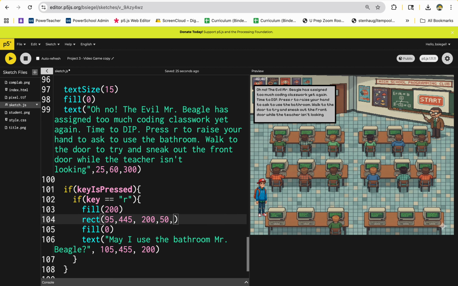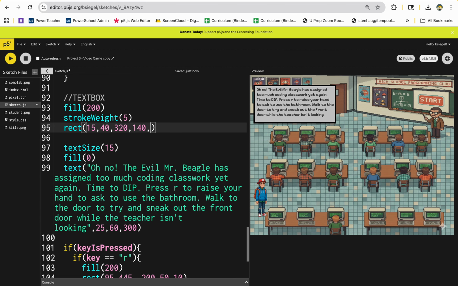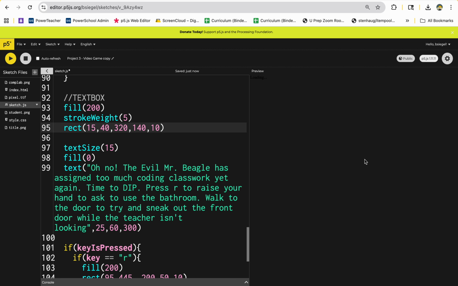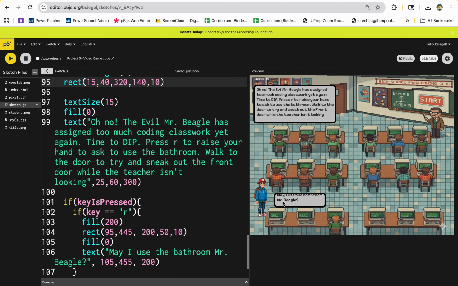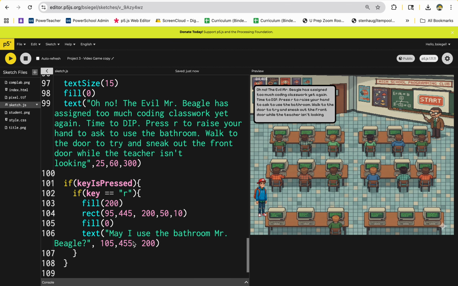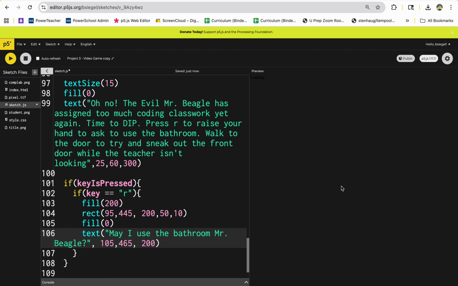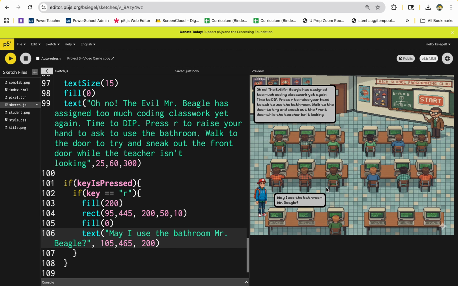All right. Oh, and I forgot to make these a little rounded. I like adding a little rounding to my boxes. Adding 10 at the end. Okay, let's try it again. Let's see what happens when I press R. May I use the bathroom, Mr. Beagle? Looks good. Text needs to go down a little bit, so we're going to do 465. We'll add 10 more. Okay, this is all just making things look better. And I'm going to press R.